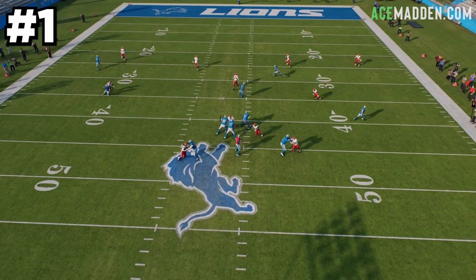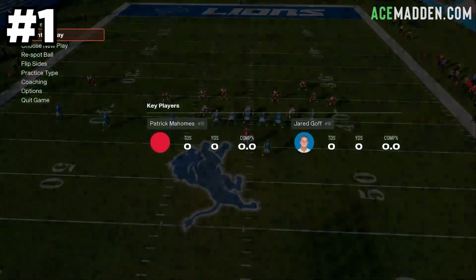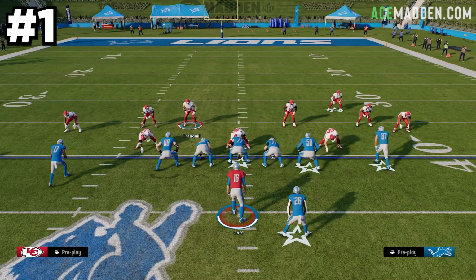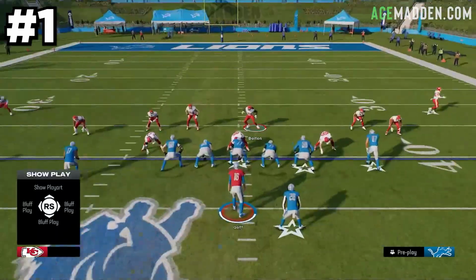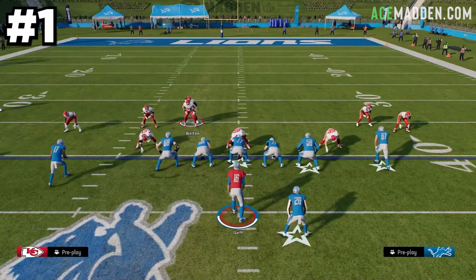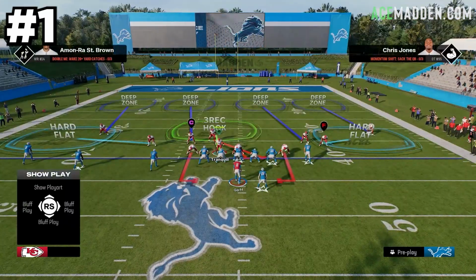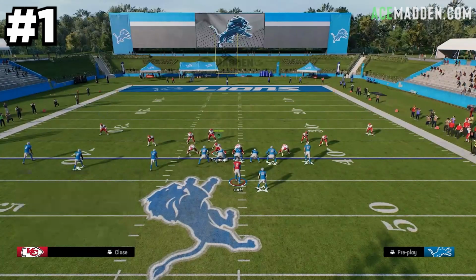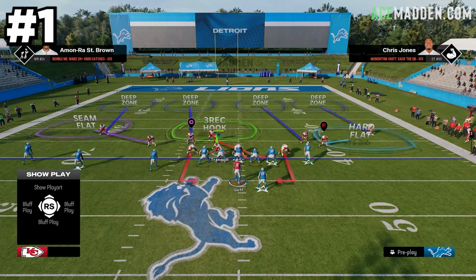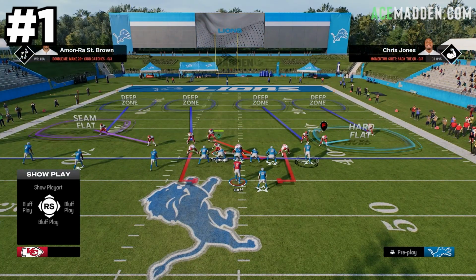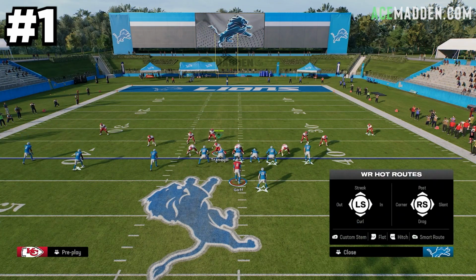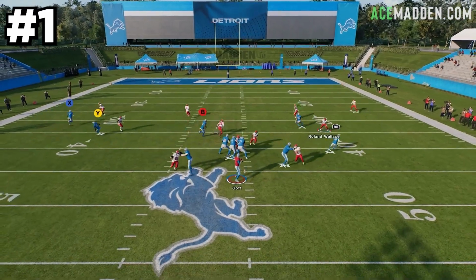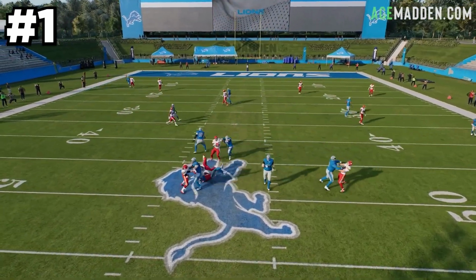So what you can do for that is just change your coverage slightly. I'm in double safety go. I'll go ahead and audible to cover 4 quarters. I'll set up the blitz. And the change we're going to make in this case is we're going to put the left side slot cornerback on a seam flat. We're going to man up to the post just like we did in the previous snap. And then optionally, you can put that right side slot cornerback into a vert hook again. So what you're going to see now is pretty much everything is bagged except for the running back, and that's completely fine.